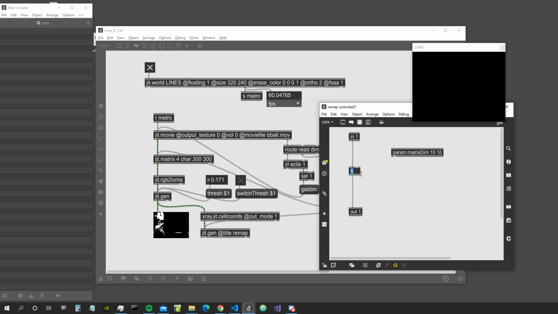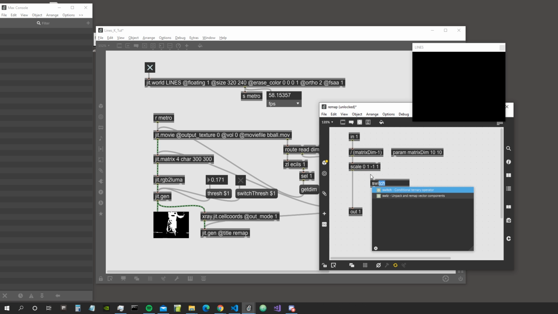Cool, so now let's divide the coordinates by matrix dim minus 1. So both for the x and the y we get the values minus 1. Why minus 1? Because the coordinates will go from 0 to the dimensions minus 1. So this is what we need to get them in the range 0 to 1. Cool. Then let's scale 0 to 1 to minus 1 to 1, so we get them in the range minus 1 to 1.